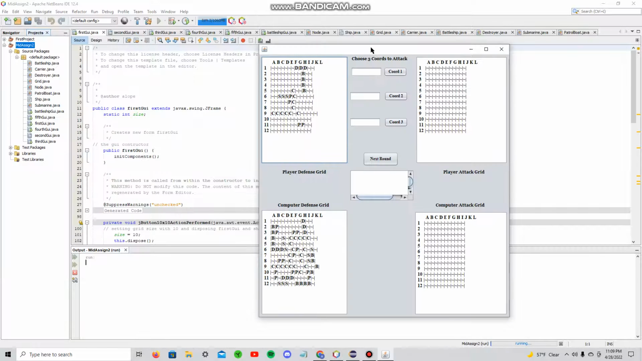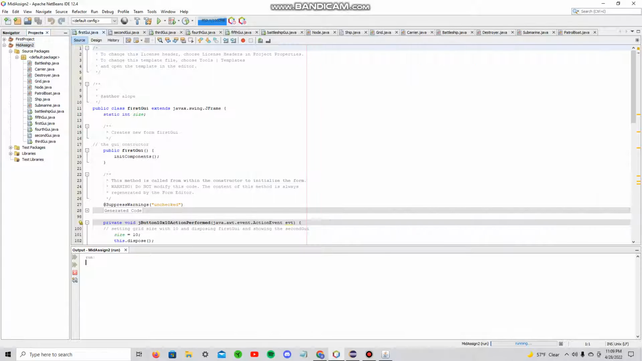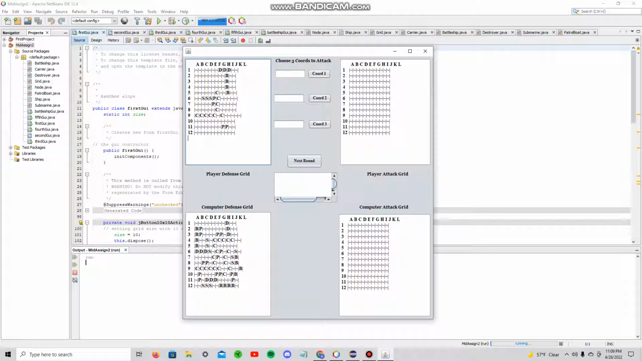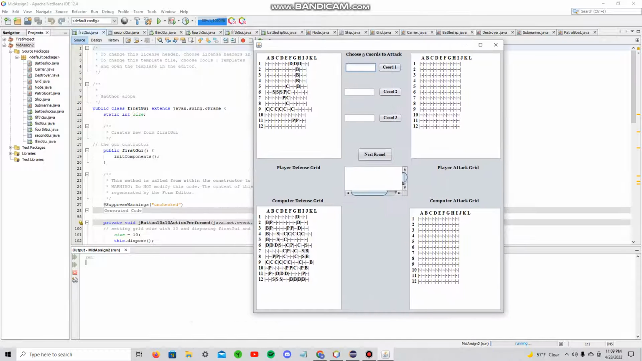Then it's going to take us into the battleship GUI, which allows us to play the game. Basically, in the earlier GUI where we place our ships, once we're done placing our ships, this is where we want to be, right here. To show you how this works, it shows 4 grids, and then we have 3 coordinates to attack. Here we're going to attack at A2 since there are ships there on the computer defensive grid on the bottom left, as we see.